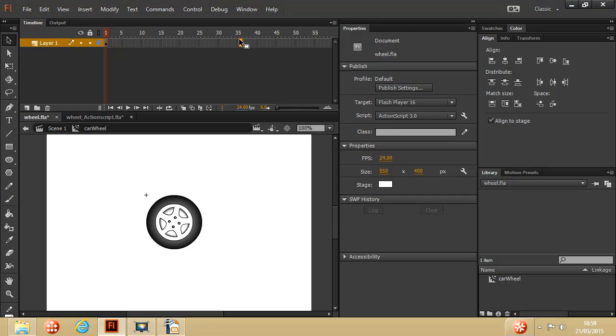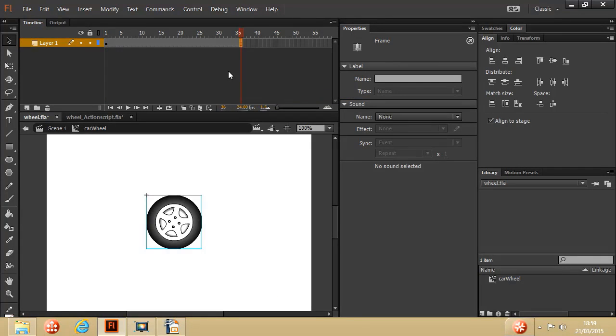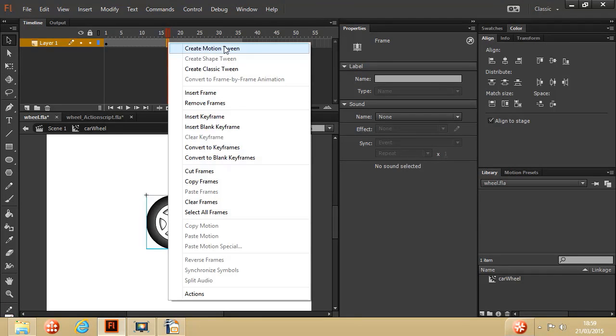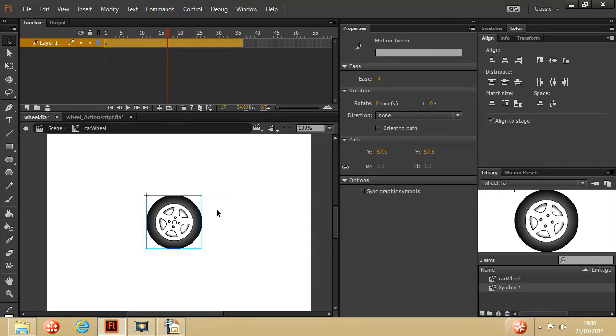So I'm on frame 36, and I want to insert frame because I'm about to create a motion tween. So I'll right mouse click and create motion tween. It's just telling me that this graphic inside the symbol needs to be turned itself into a symbol. So I'm just going to go OK. So now this is a nested symbol. There's a symbol inside a symbol. So I'm just going to call that inner wheel. That's the symbol that's just been created inside this symbol.